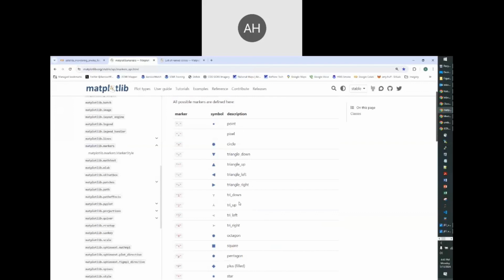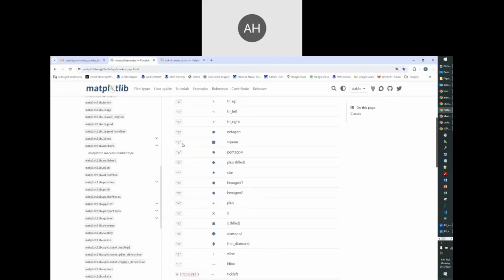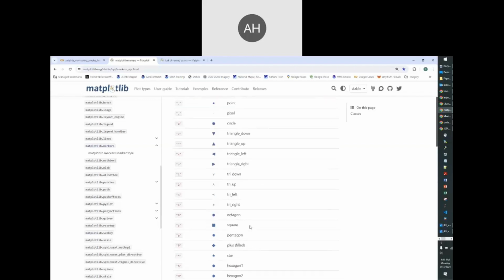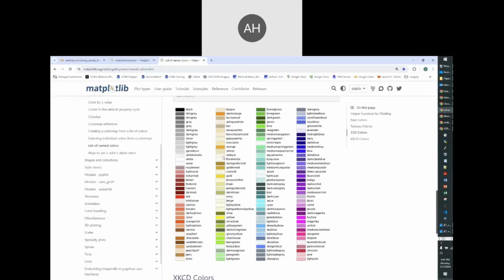So I used S, which is the square right down here. I used a lowercase s, and that makes the square marker. Okay, but you can see all these different choices. There's many choices, so you can pick the marker that you like, and then the color that you like.